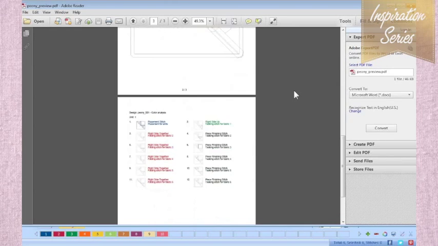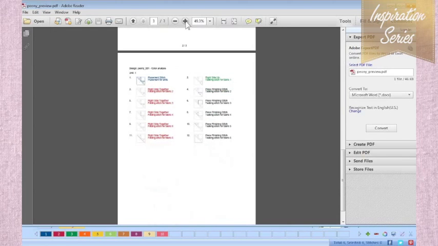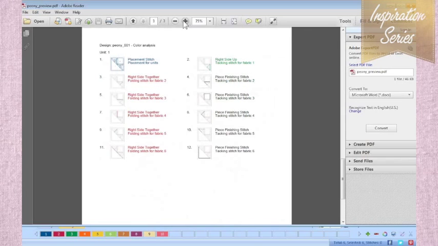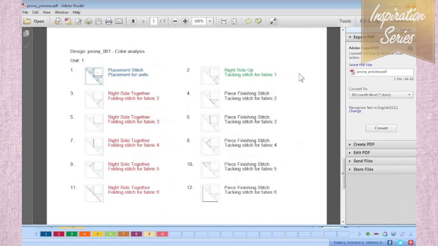Then my third page, and let's zoom in a little bit on this so you can see, contains my custom printed instructions for how to stitch this block out.